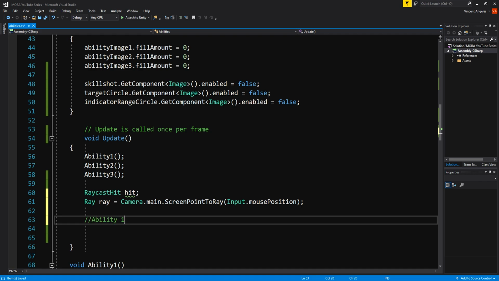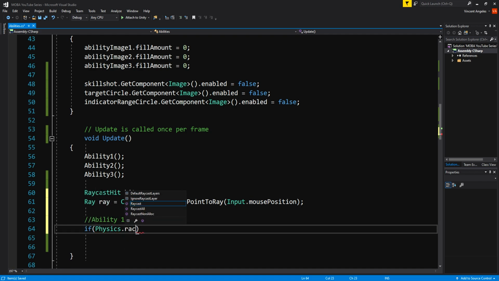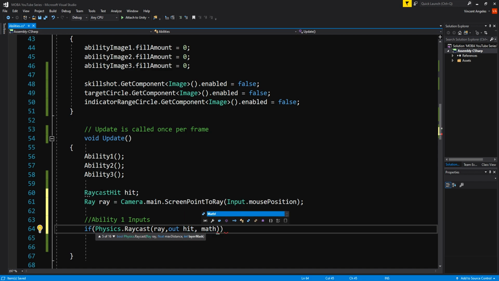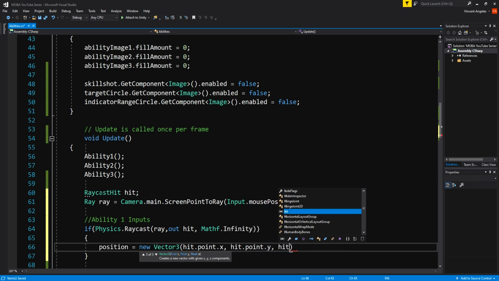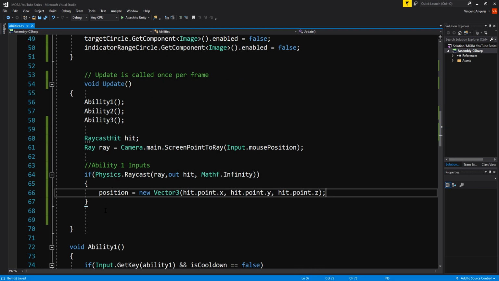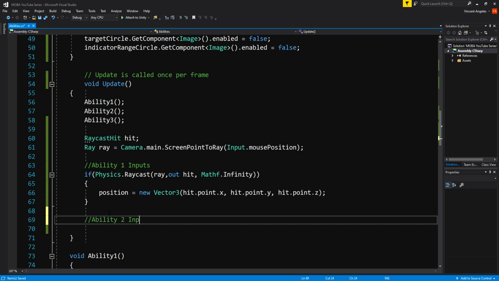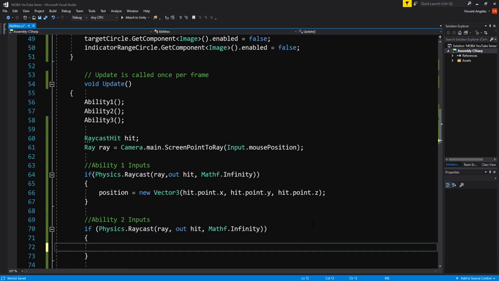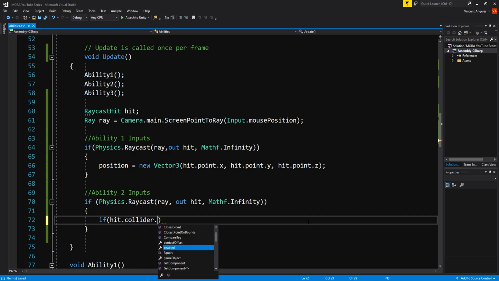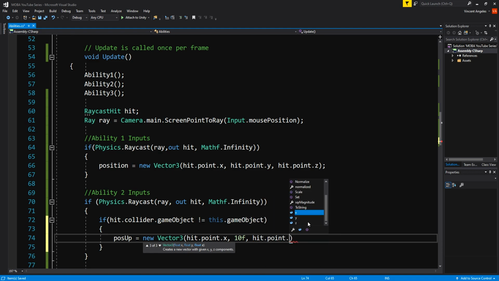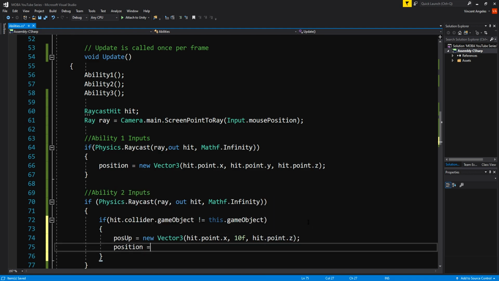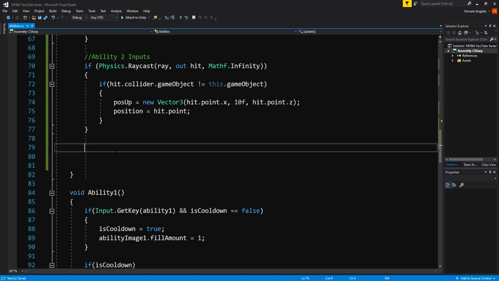For the ability 1 mouse input, we'll do an if Physics.Raycast(ray, out hit, Mathf.Infinity), and have position equal to a new Vector3 with the values hit.point.x, hit.point.y, and hit.point.z. For the ability 2 mouse input, we'll do another if Physics.Raycast(ray, out hit, Mathf.Infinity), and write an if statement where if hit.collider.gameObject is not equal to this gameObject, posUp will equal a new Vector3 with hit.point.x, 10, and hit.point.z, and in a new line, have the position equal to hit.point. That's all for the mouse inputs.